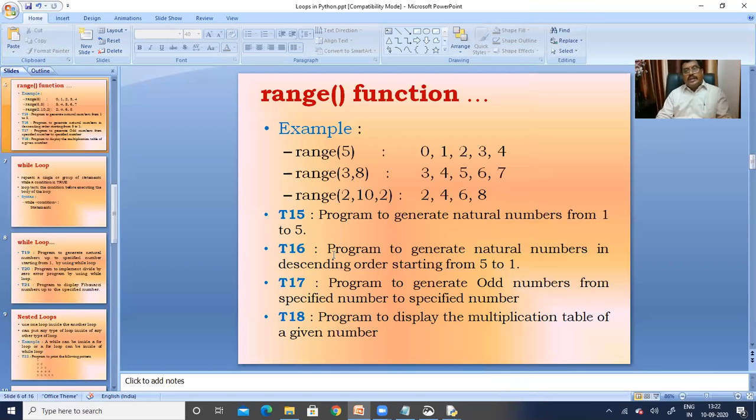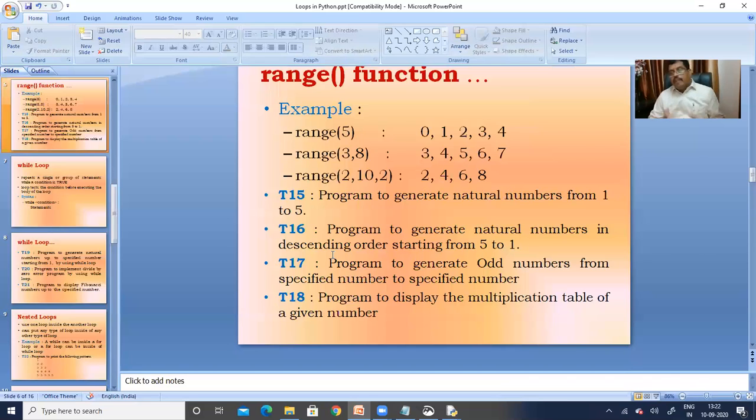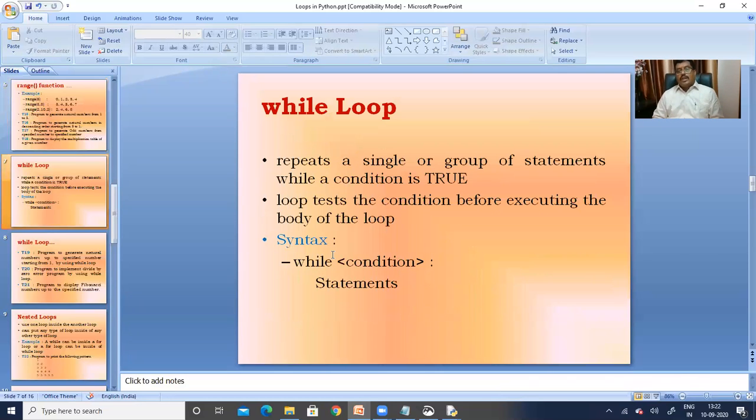Okay, next example, we are going to consider the while loop. The while syntax is nothing but the while keyword followed by a particular condition. Whatever condition we specify, if the condition becomes true, it is going to execute this block of statements. Here also this block should be indented by specifying space.